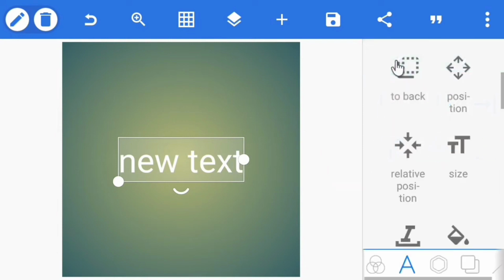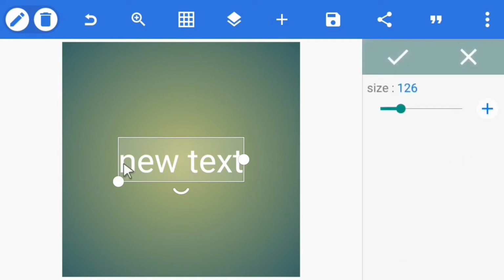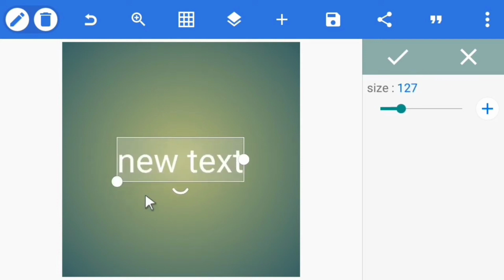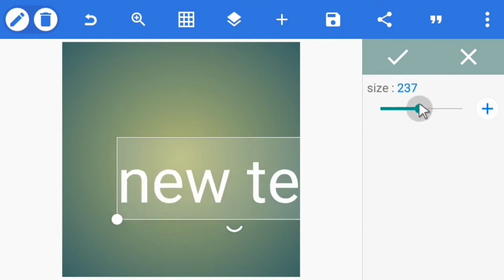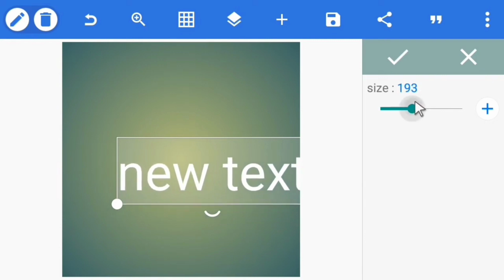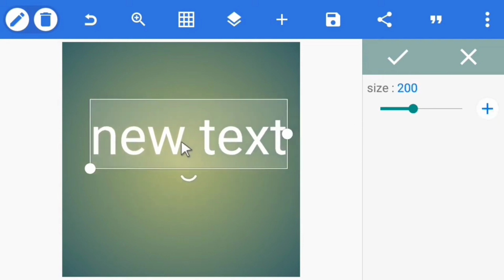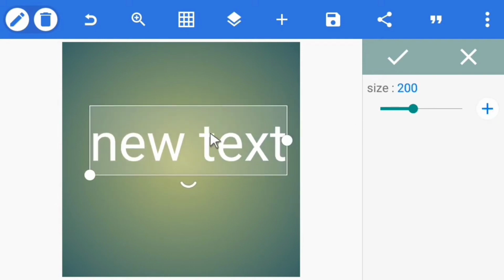Then we can change the size of the text. Also, by increasing the size, you can see the size. We can increase the font size, can reduce it in different ways, either by pressing plus or by dragging the cursor on the other side. We can see how the movement is going.